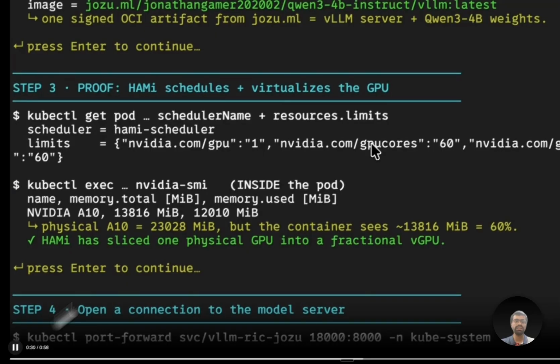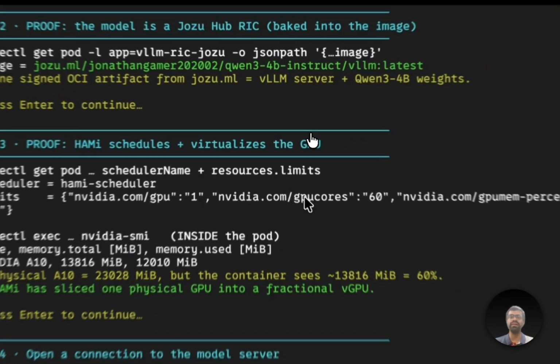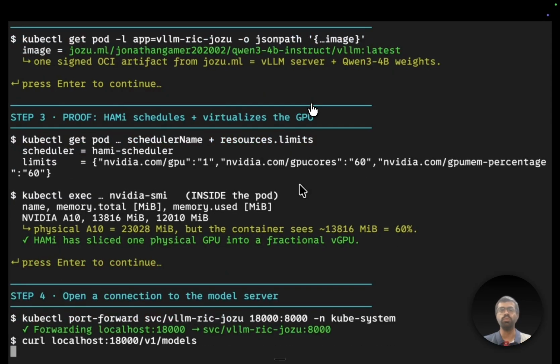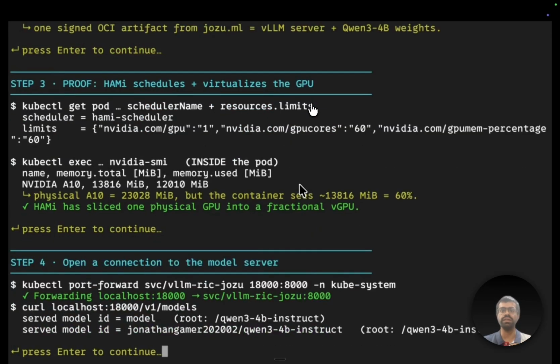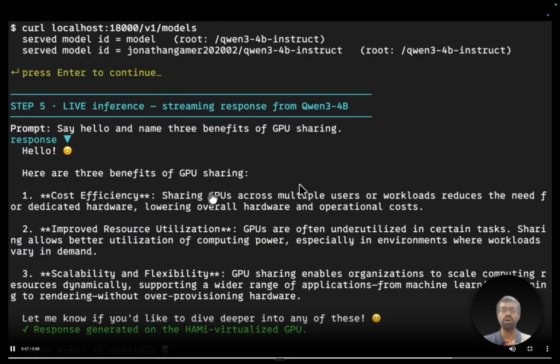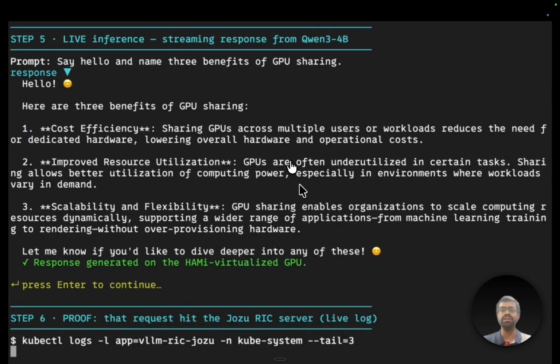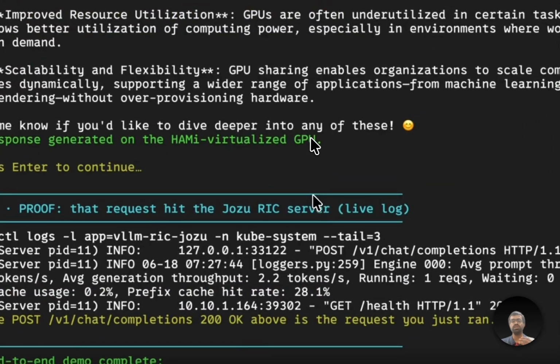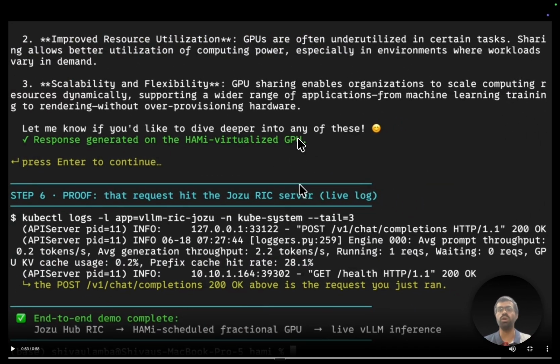Now, at step 4, we have an open connection to the server. Here we port forward the pod and ask it what model it's serving, and we get the result. Then we have step 5, which is live streaming inference. Here we see a normal chat completions request and the Qwen3 model running and streaming back tokens in real time, generated on a GPU that is only 60%. It's fully OpenAI compatible, running on a fraction of that particular card.